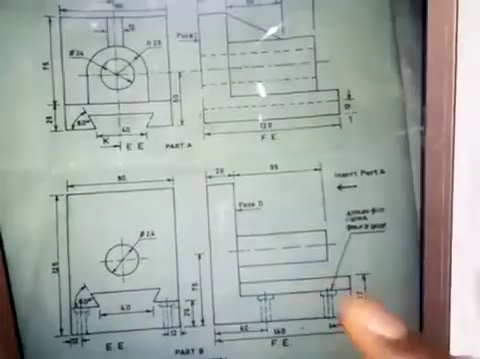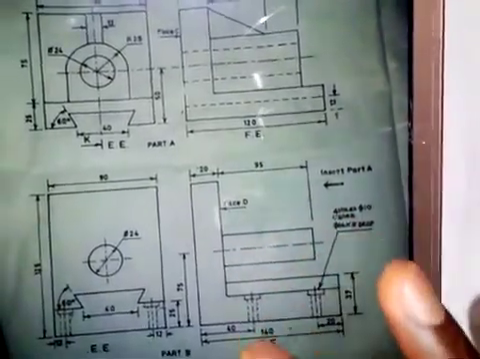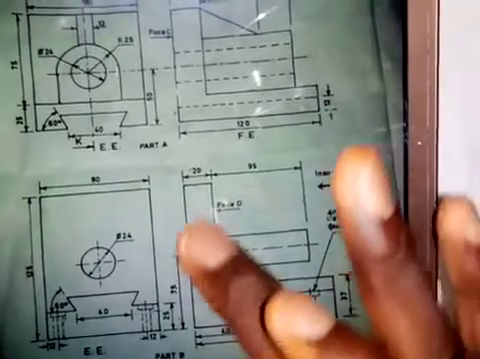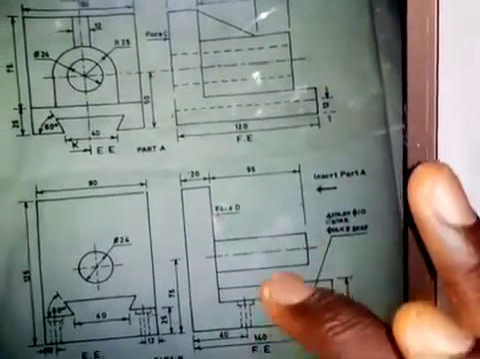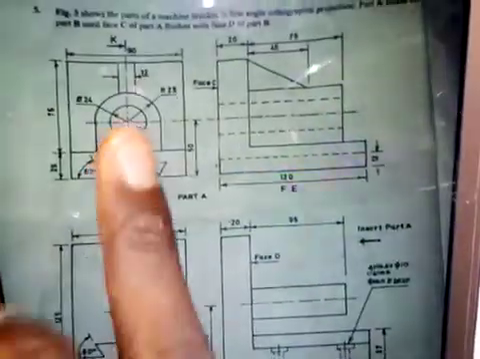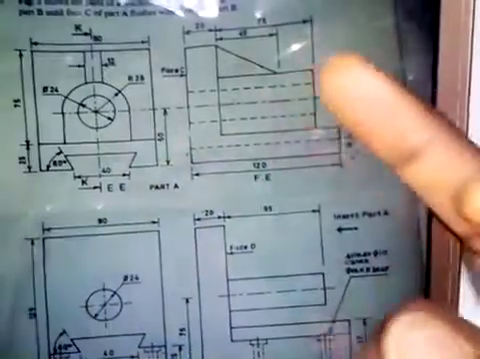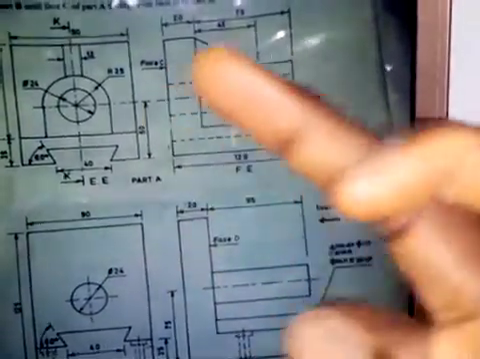Now for the assembling for part B, we are going to have this part. We are going to have the whole of this part for part B. And then since the cutting plane is on part A, it's only this part that we are to hash. It's only this part that we are to hash.